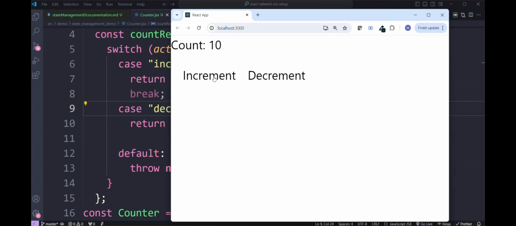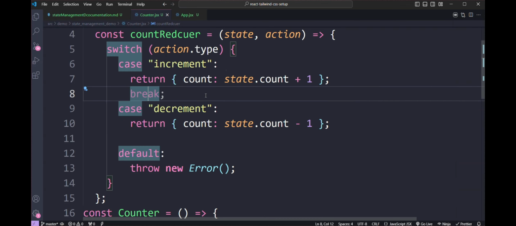When we click on increment, the count is getting incremented. When we click on decrement, the count is getting decremented. So this is how we can manage the state of a component using useReducer.